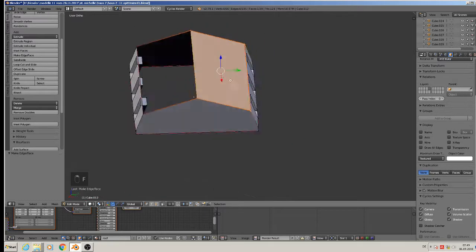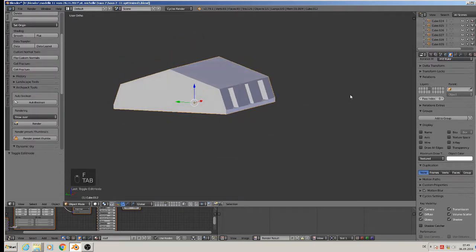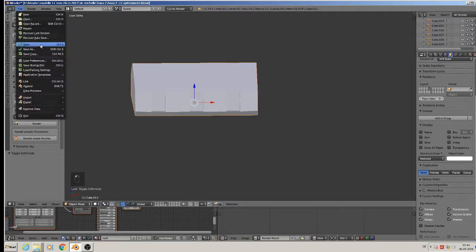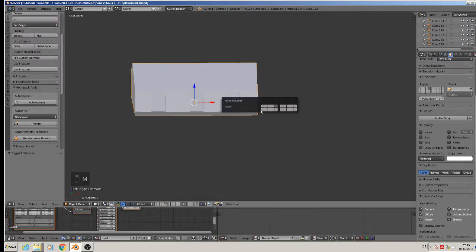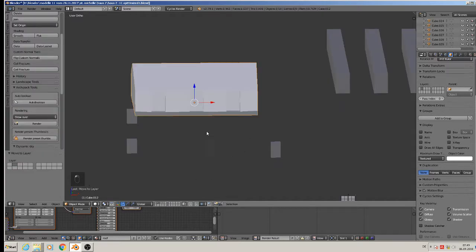So I have to close that. I have to close that, and that is a real base mesh. 66 vertices. File, save. M to move to the second layer. Not to the second layer. To the fourth layer. M, fourth.